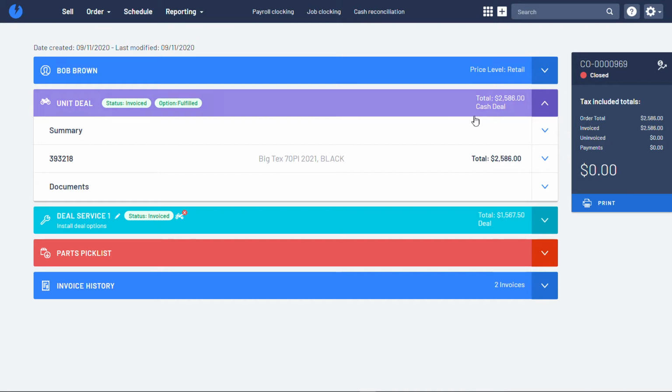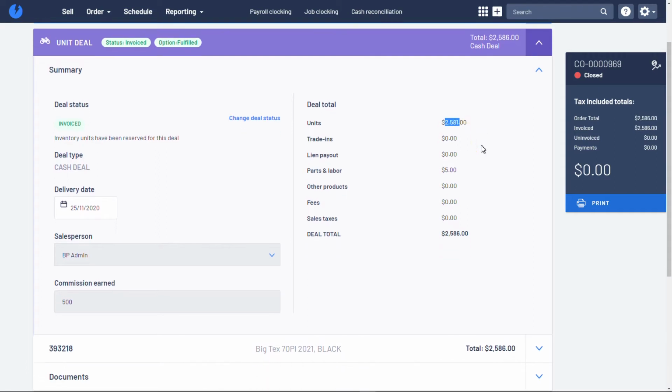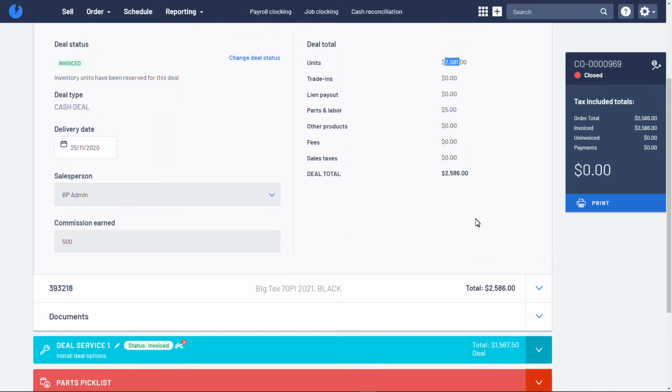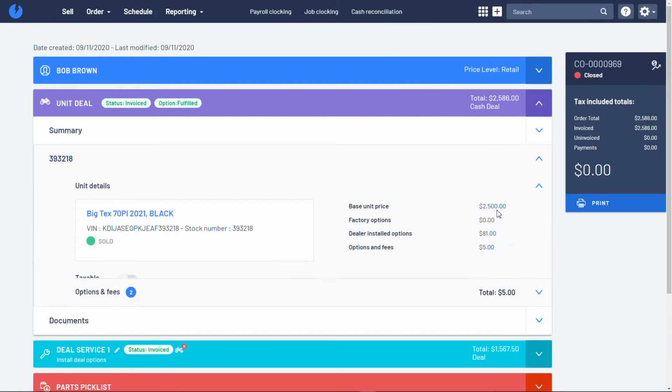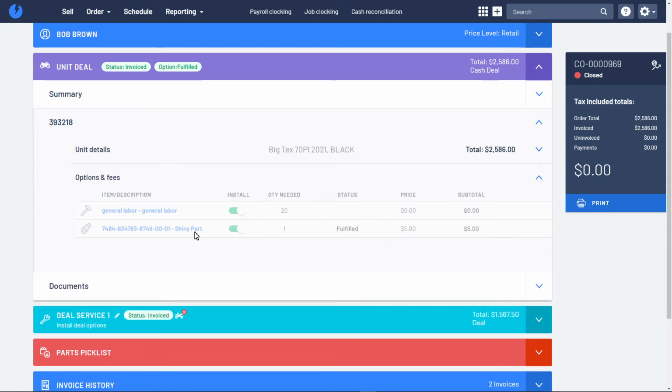Now, this one is a dramatic example for a reason. What we have going here is a unit deal, and let's have a look at this unit deal. We have a unit at a certain price, and it looks like there are no fees, other products, part, labor, there's nothing on here. But we do see that there is deal service on here. So what has happened here is it looks like the sales team has added on some general labor and some parts. However, the labor has been billed at $0, and this part is at $5.